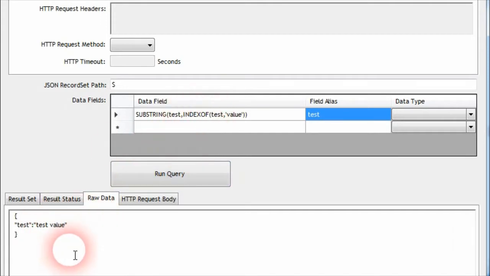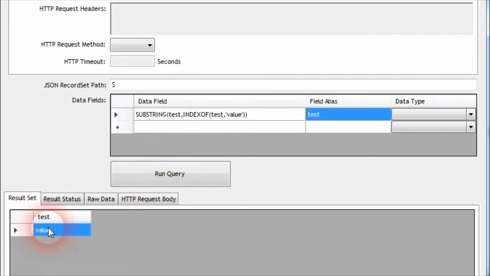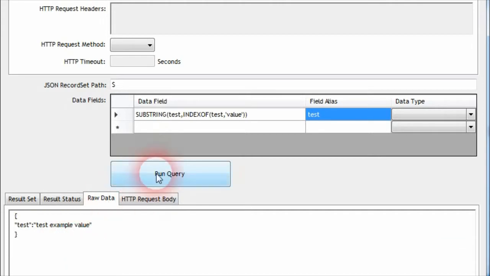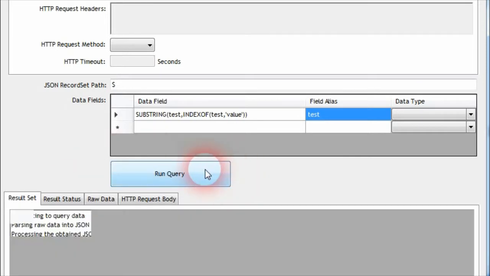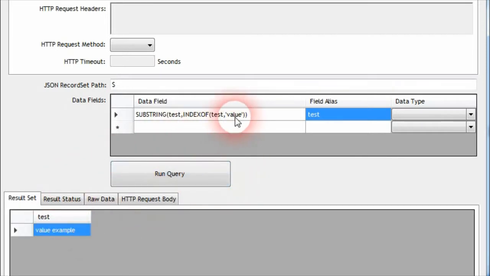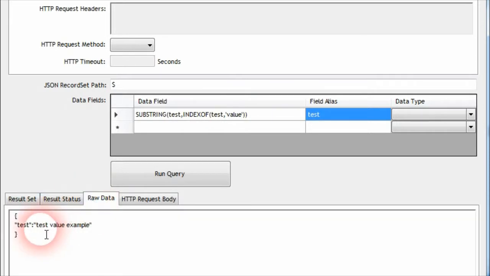So if we had more words in here, so let's just put the word example, the function will always return the word value because this index is always searching for the position where the word value appears, and it could be at the start of the string, or we could put it in the middle of the string to see how that is being matched up. So now we can see it is able to find the position of the word value, and it's getting all the text after where that first position occurs, so it's matching from there in effect.